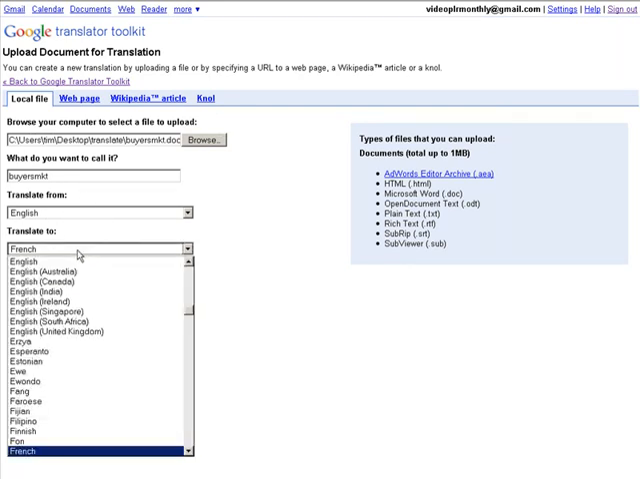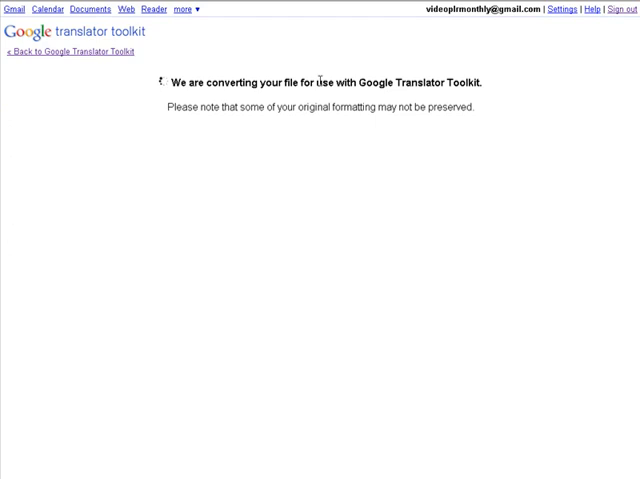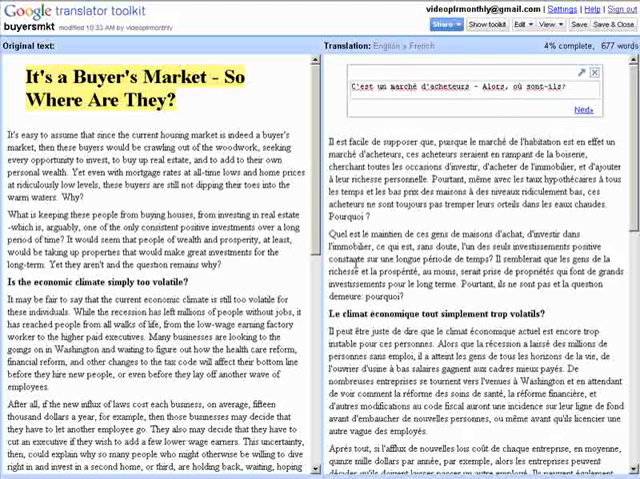So we're going to go from English, and we're going to go, well, I'm going to just pick French. I already had that set actually. But you can pick any language pair you want there. Now we're going to do upload for translation, and it converts it for us. Okay, so it's given us a side-by-side translation here.